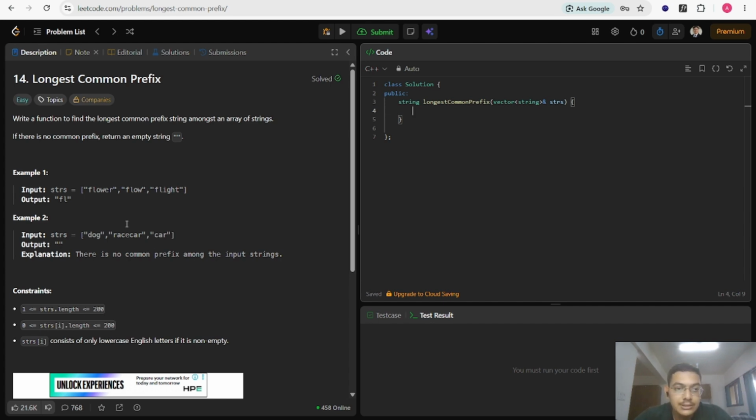Instead of checking the strings character by character across every single word at the same time, this solution uses a greedy horizontal reduction strategy. We start out by making a bold assumption. We assume the entire first word is the longest common prefix and we store it in a variable called substring. Then we look at the second word in the array. We ask, does this second word start with our substring? If it doesn't, we trim the very last character off the back of our substring using pop_back and check again.